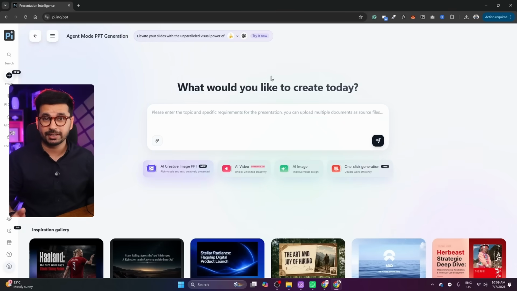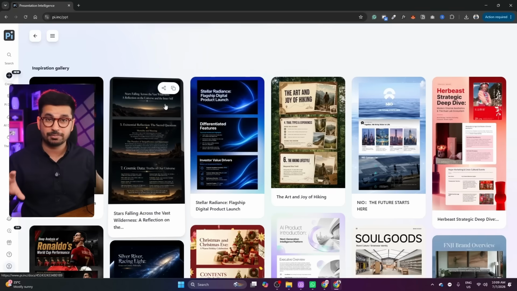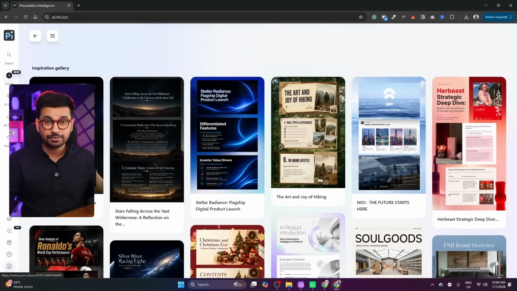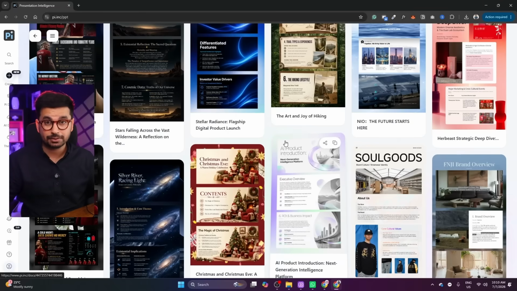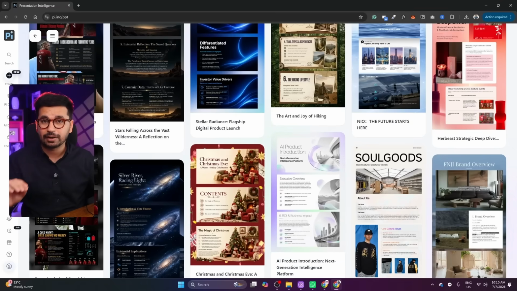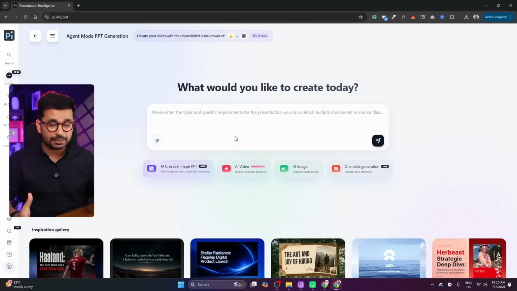But I recently found an AI platform called Pi, and honestly this might be one of the most complete AI creator tools I have tested this year because it combines AI presentations, AI image generation, AI cinematic video generation, social media post creation, content repurposing, all inside one single platform. So today I'm going to test whether Pi can replace the entire creator workflow or not.